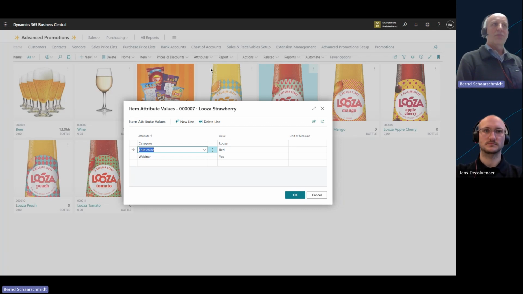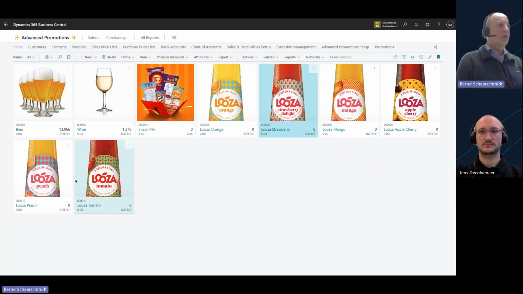So we have a category, we have a food color, and it's for the webinar. The food color is important for later in the webinar. So I have the food color red. And as you can see in the pictures, there are 3 food drinks that have the color red. The other ones are yellow. And later on, we will see that we can use that in the promotions.